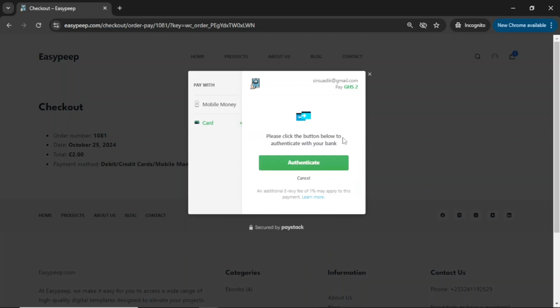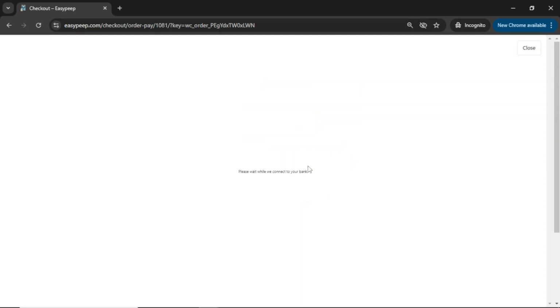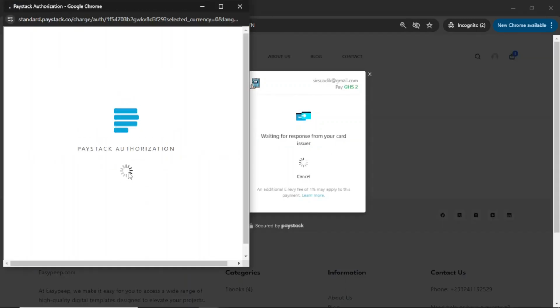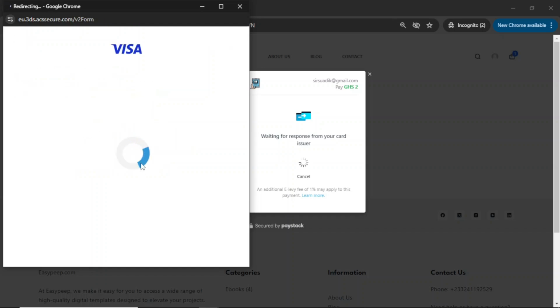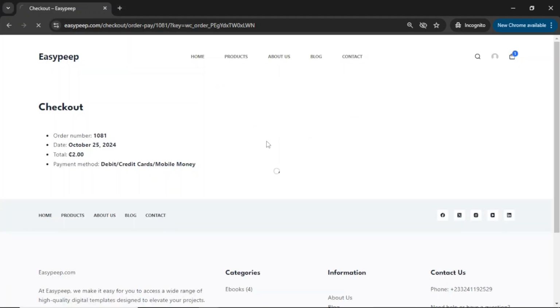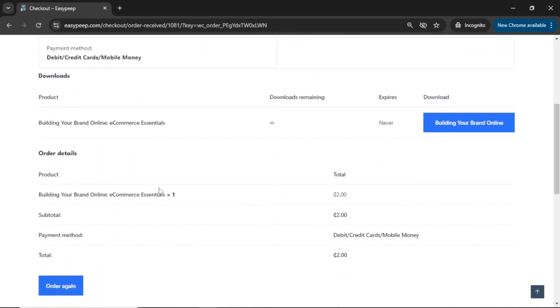Please click the button below to authenticate your bank. I click on authenticate, and now it is being authorized. I need to enter a confirmation code that will come to my phone number. I have it, and that is 285439. Then I go ahead and click on confirm, and it is being redirected, which will take me back. Payment successful, and I will be redirected to the thank you page.